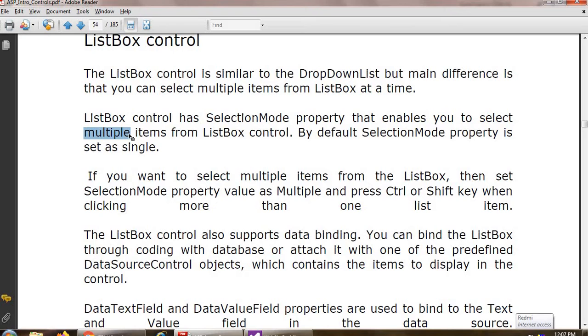The second thing, if you want to select multiple items from the list box, then set the selection mode property value as multiple, and press the Ctrl or Shift key when you click more than one list item.